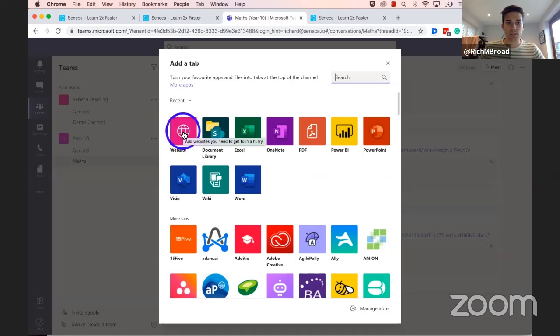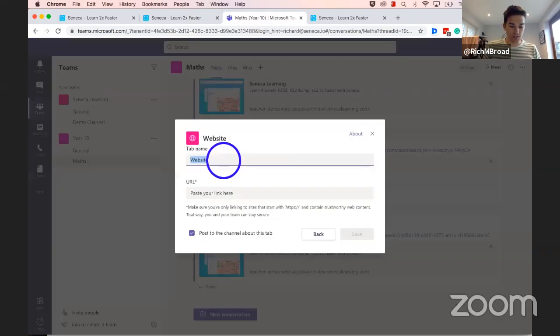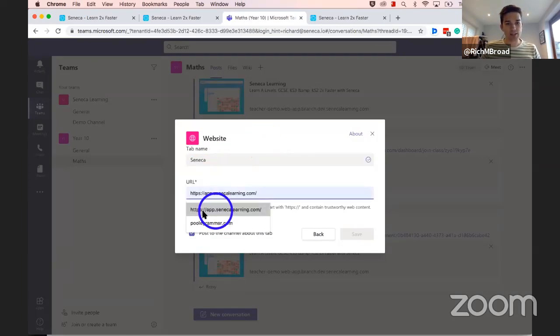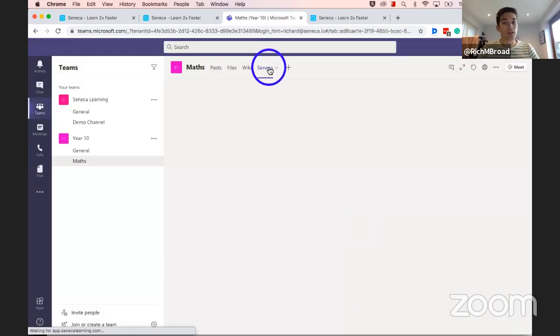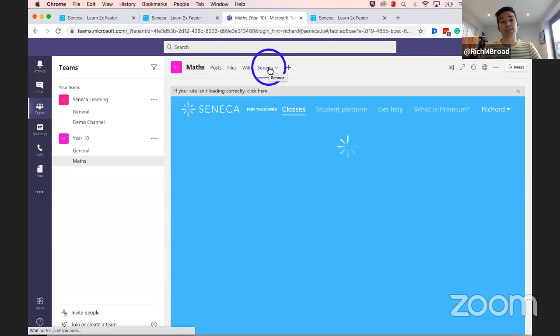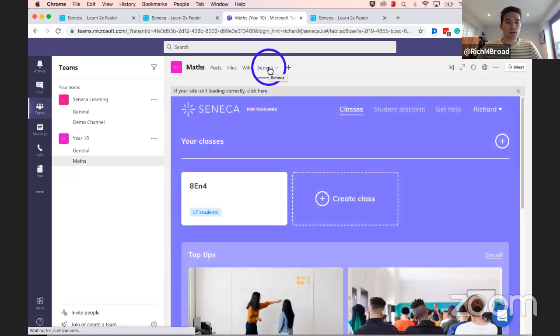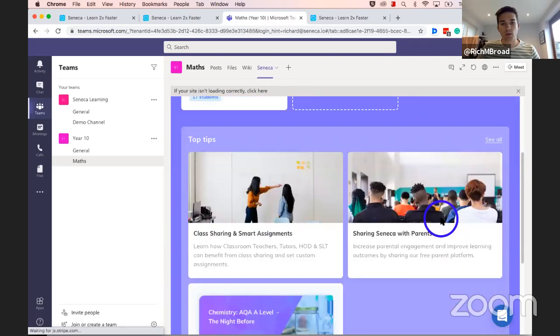So what you can do is set up a website that is just a Seneca tab, and you can add in this https://app.senecalearning.com. And then when you save that, it just creates another tab that you and your colleagues and your students can access from their Teams channel. And you'll see that it then just keeps it all in one place, which is quite nice and quite handy.